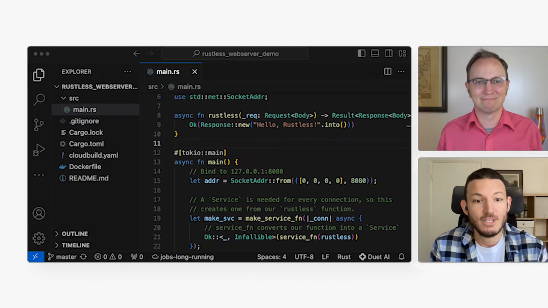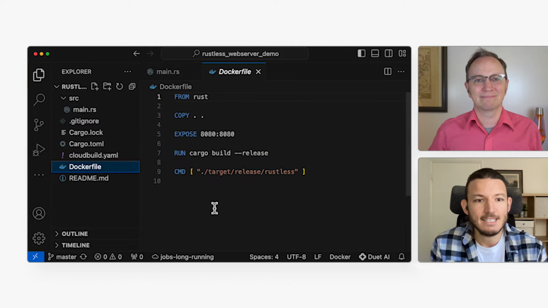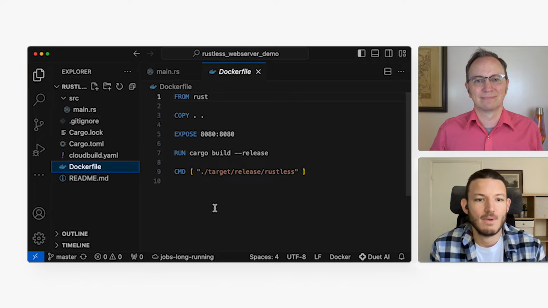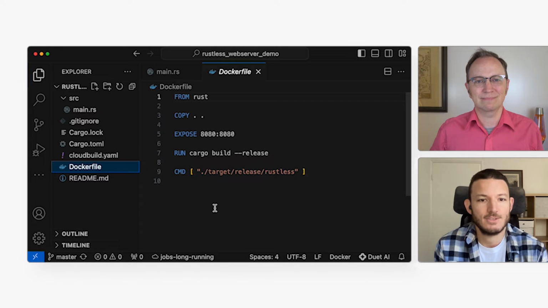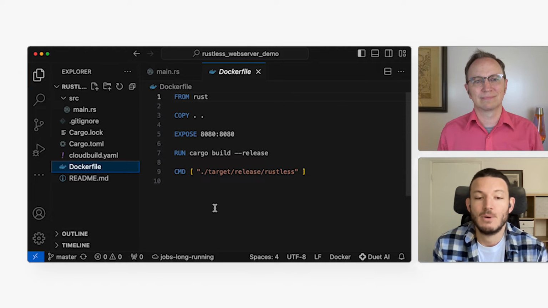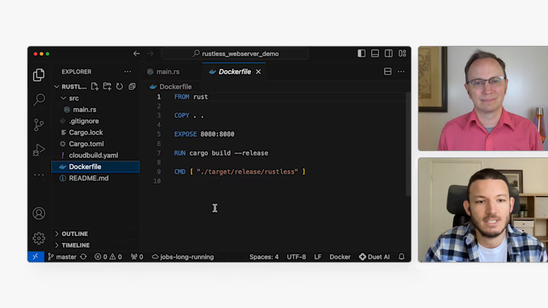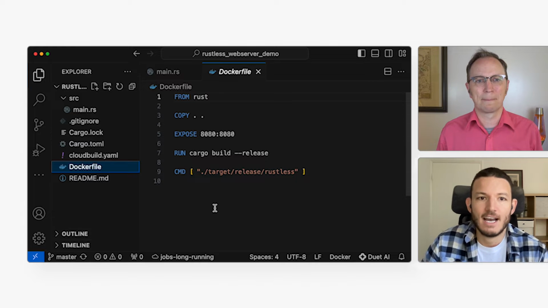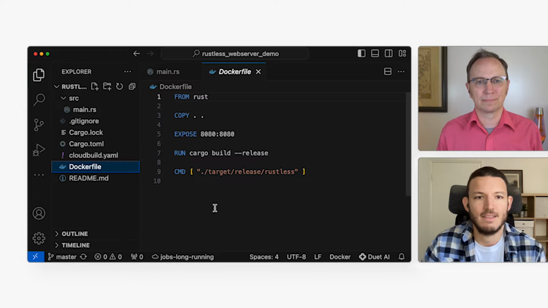Absolutely. So all you need is a Dockerfile to build the container. And the Dockerfile that we've got here uses the Rust base image. What it does is then it copies over that source code that we've built into the container. And then we expose and map port 8080 to the internal container's 8080 port. And then we build our binary using the cargo tooling. And finally, we set our command to run when the container starts. And that command is just going to run the Rustless binary that's been produced as part of the build process. And that sits in the release folder.